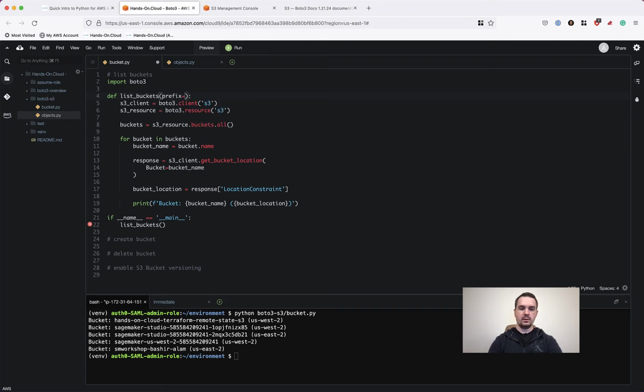And let's set it up by default to none. Why we are doing this is just because we would like to give our developers in the future an ability to call this list buckets method without providing any arguments over here.